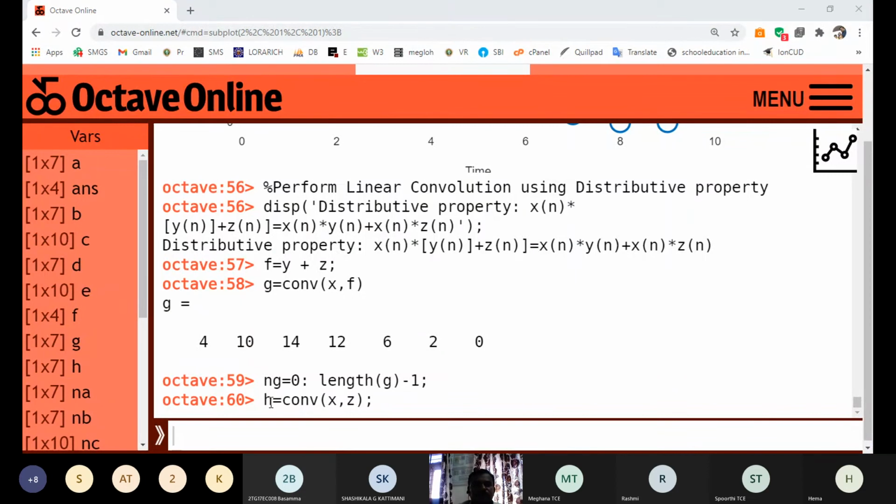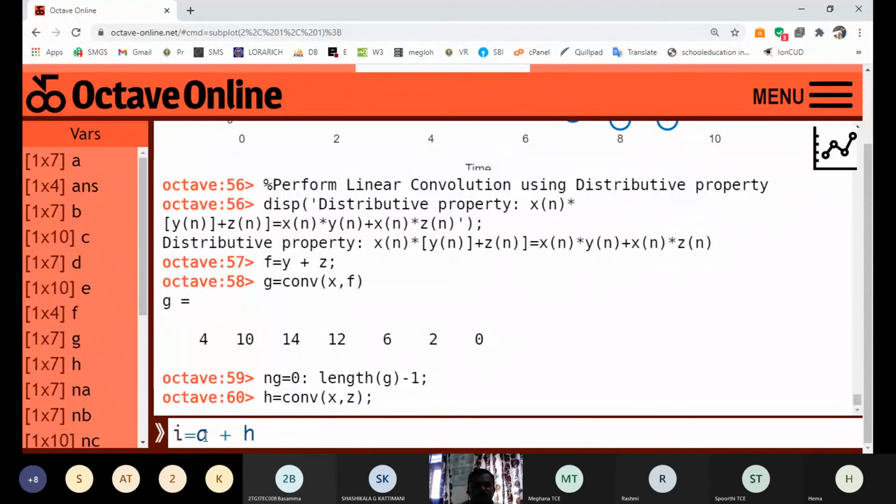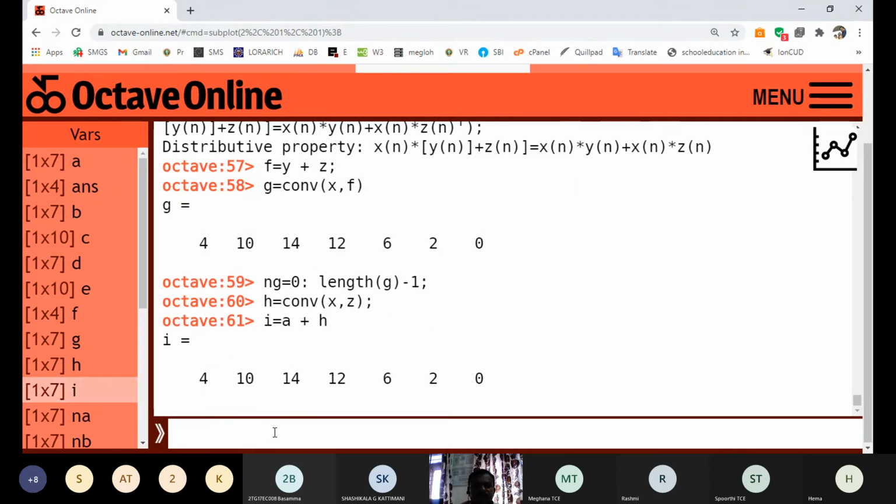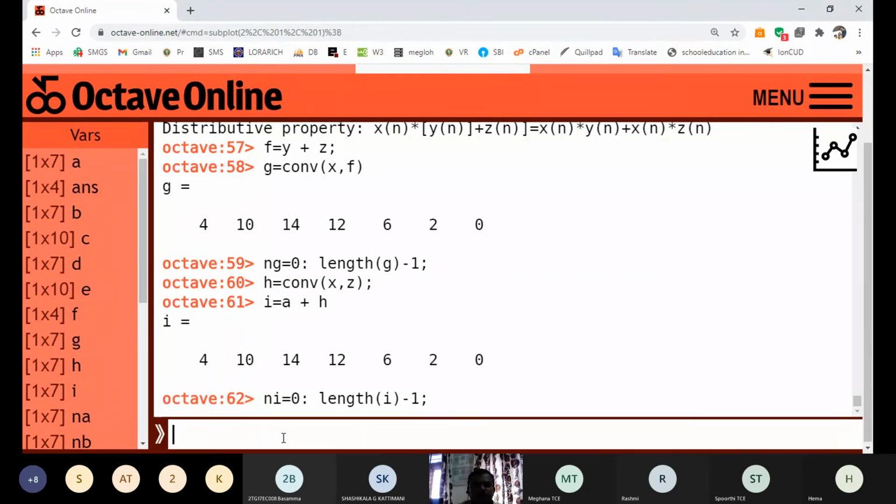Then what we need to do? We need to perform the addition of A and h. A is x into y, plus x into z. So we declare another variable I, which is nothing but the first product plus the second product. I is 4, 10, 14, 12, 6, 2, 0. So LHS is G, RHS is I, and both are the same. That is the distributive property. For the diagram, we need the length of I, which we have calculated.